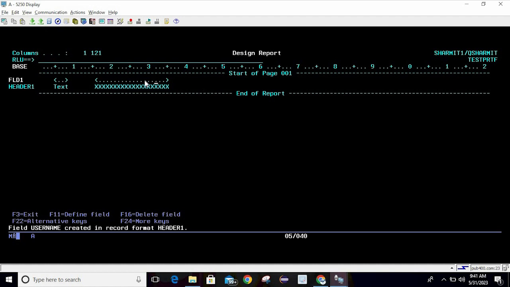Same thing here also, like if you want to move, you can select using Shift F1. Then wherever you want to move it, just move it, using Shift F3. And if you want to copy it, then use Shift F2.